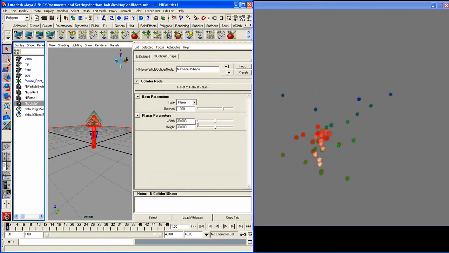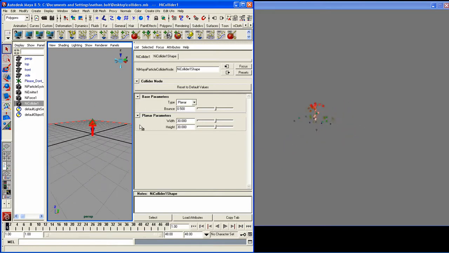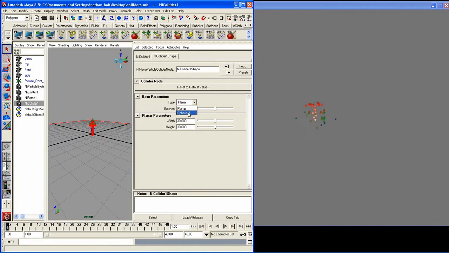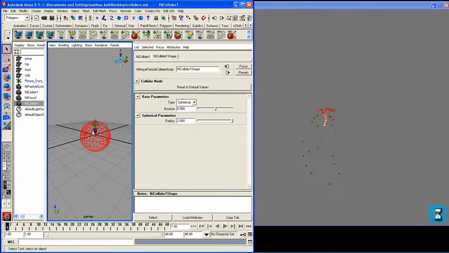The other control we have on a collider, besides bounce and the dimensions on this one, let's go ahead and pull this back down a little bit, is we can control the type of collider. The base one that you'll get by default is a planar collider, and as we can see, it can collide on either side of it, from the top or from the bottom. And we also have a spherical collider. So let's go ahead and bring the radius on this down a little bit.